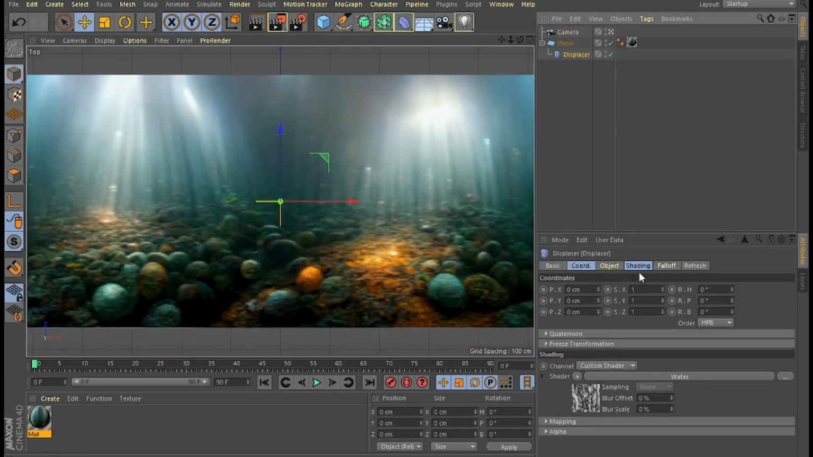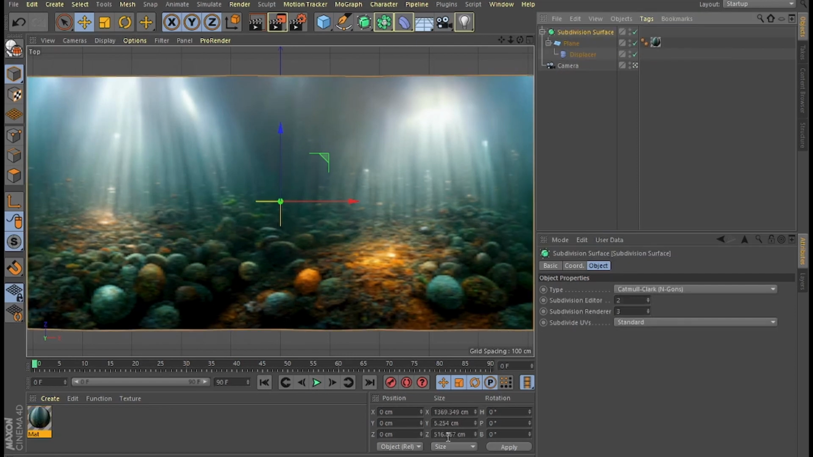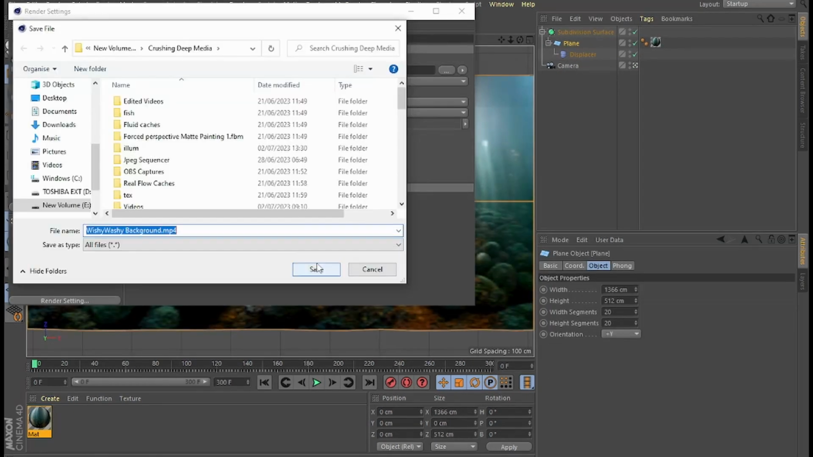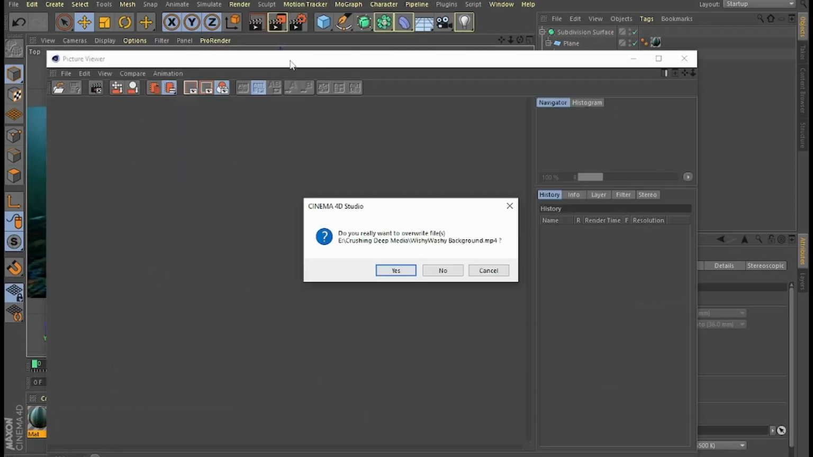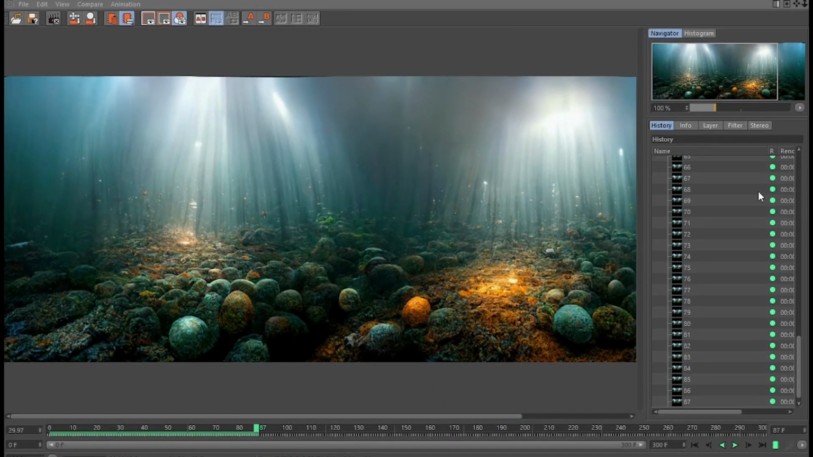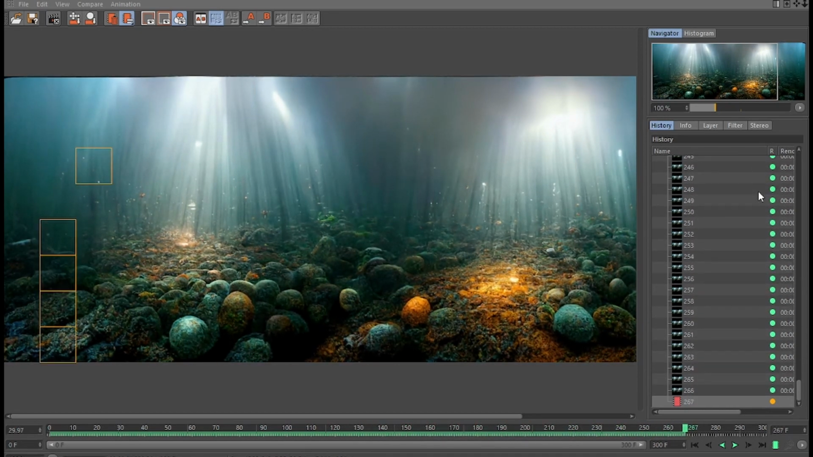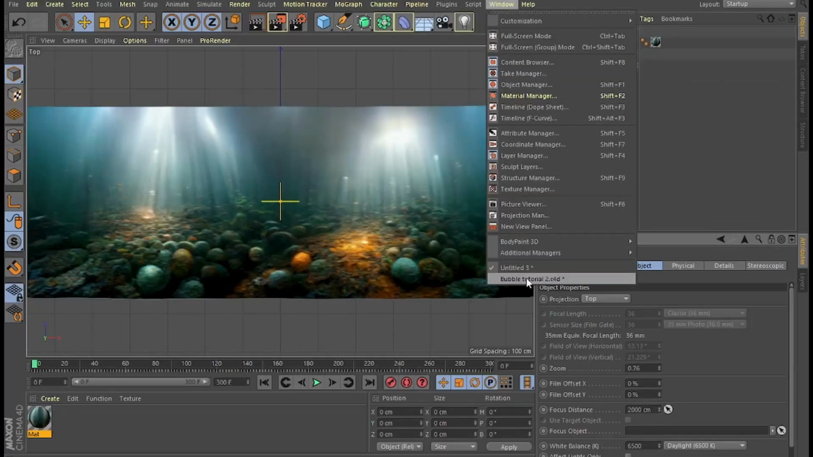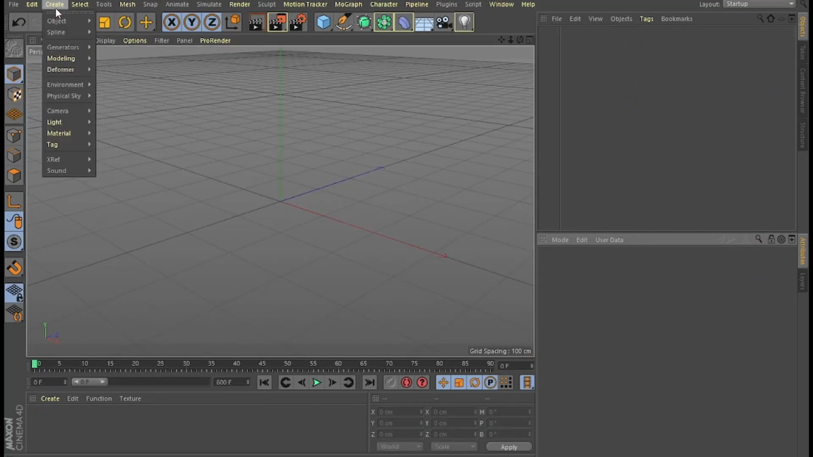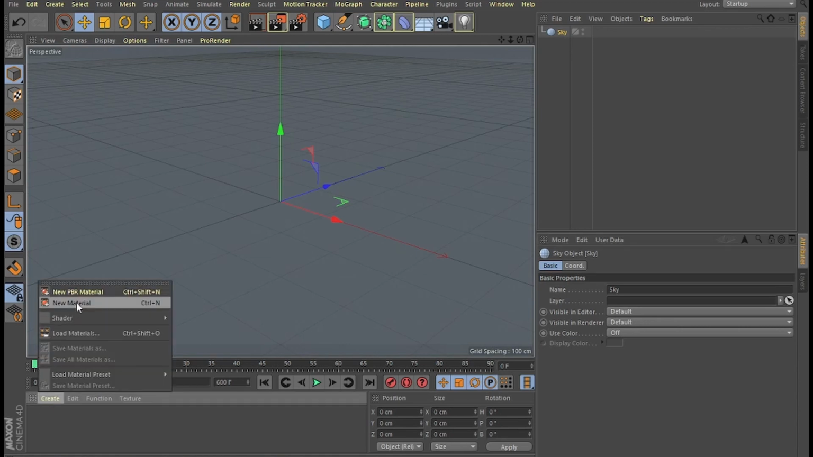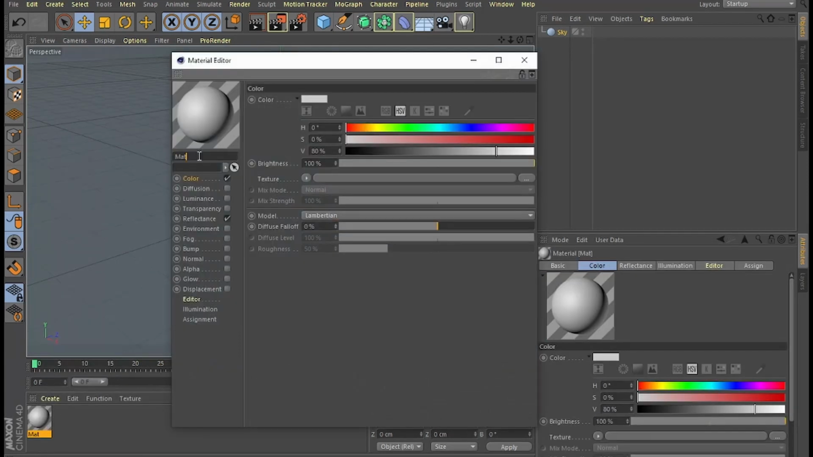the plane looking down at it, switched the displacement type to RGB XYZ world, added a subdivision surface and then rendered it out as a 300 frame MP4 with a 30 frames per second frame rate with the same dimensions as the original image. Then, in my bubble project, I added a sky object, created a new material, switched off every channel except luminance and added my MP4 as a texture, and made sure to switch on animated preview.